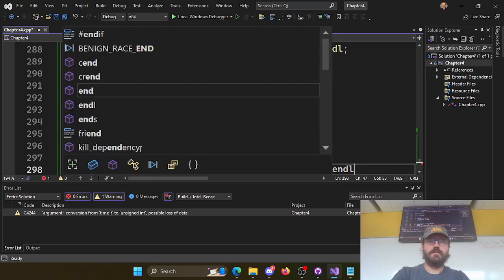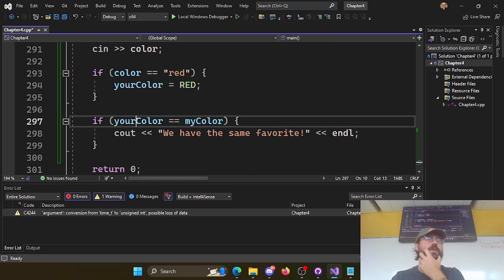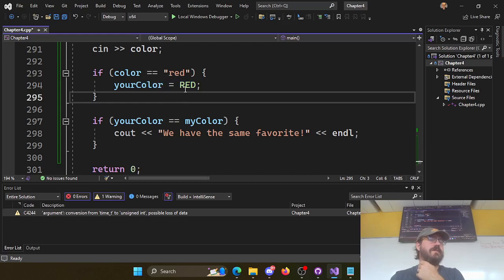Or if it's not equal to, I could say, hey, we don't have the same favorite color. We got choices, but you can compare enums now directly. But neither of these are really integers, they're not really strings. We've assigned them specific values based on what their options can be. So it gives you a list of possible things.